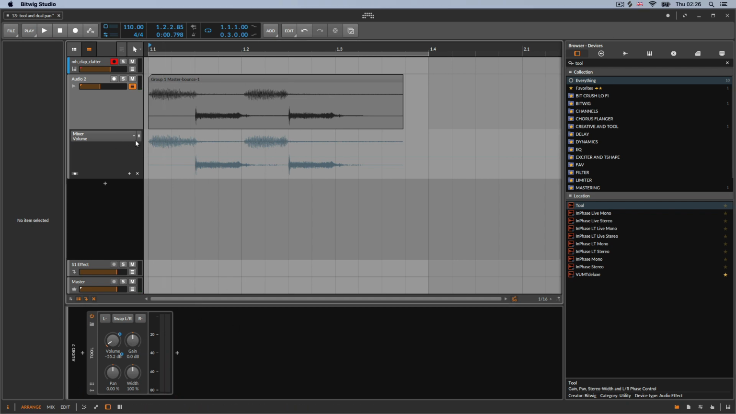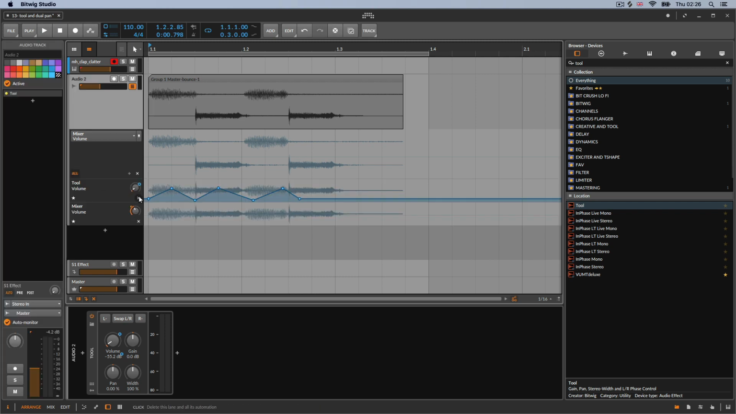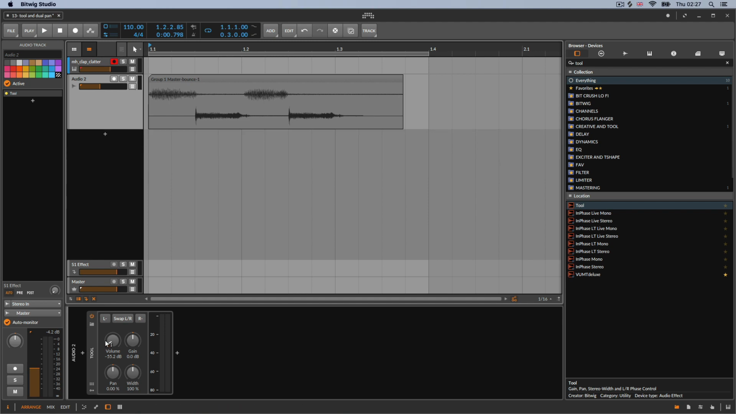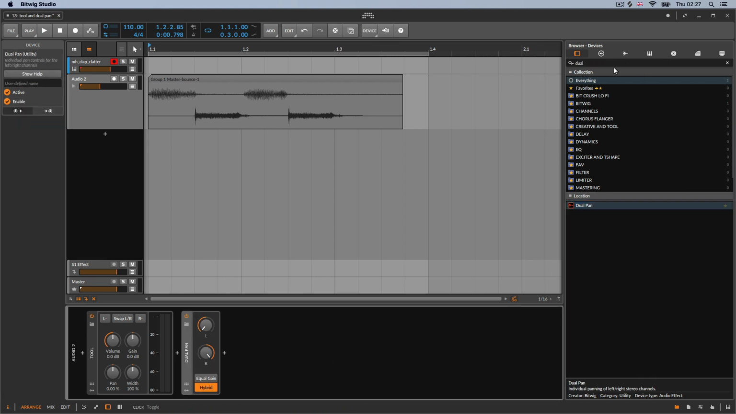Okay, so let me just delete all of this. We are not going to use it at all. All right, so I'm going to go back and we are just going to go to the normal tool because now we're going to talk about the pan. And then we have the dual pan. And you might be thinking, what's the difference? So there is a lot of difference.